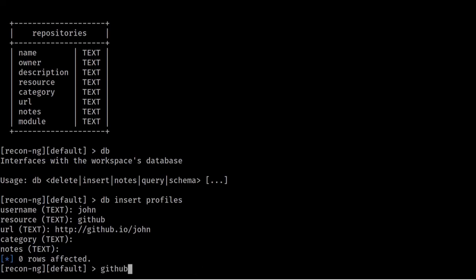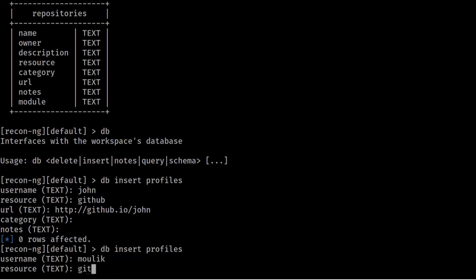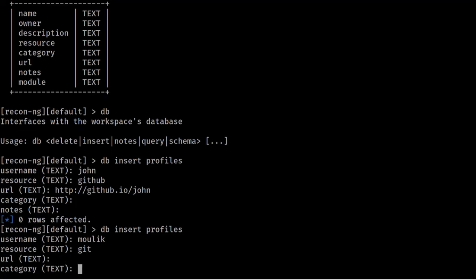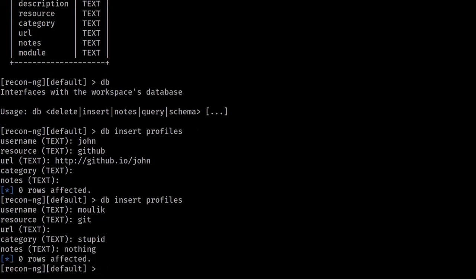Let's do it once more. DB insert profile. Let's enter the username. Let's keep it as my name, Maulik. And the resource git, and the URL nothing. Category, let's keep it as a stupid thing. And nodes, nothing. 0 rows affected. I don't know, it is not displaying any results. And let's move on to show profiles.